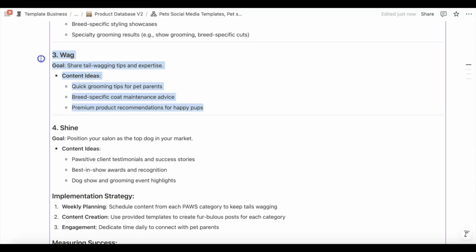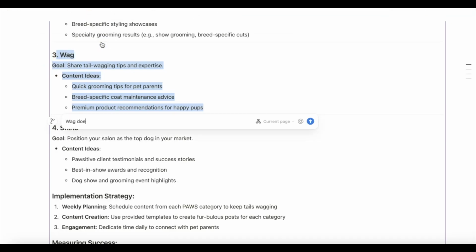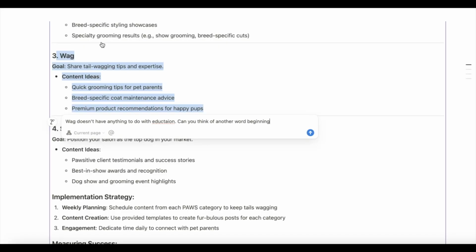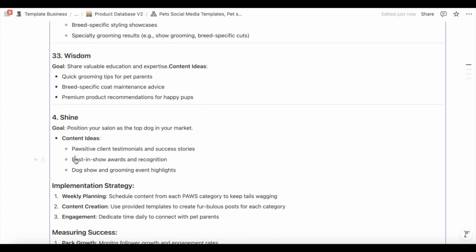That doesn't make any sense. Wag doesn't have anything to do with education. Can you think of another word beginning with W? Sometimes you have to go and do a bit of back and forth with AI. Sometimes it comes up with something great first time. Wisdom, that's better. Okay, that makes more sense.